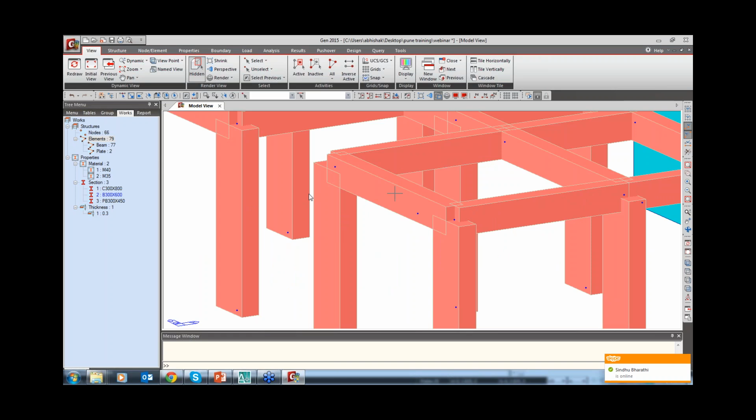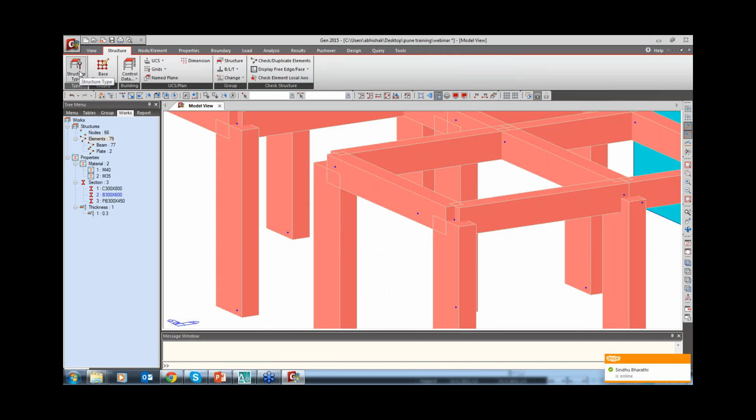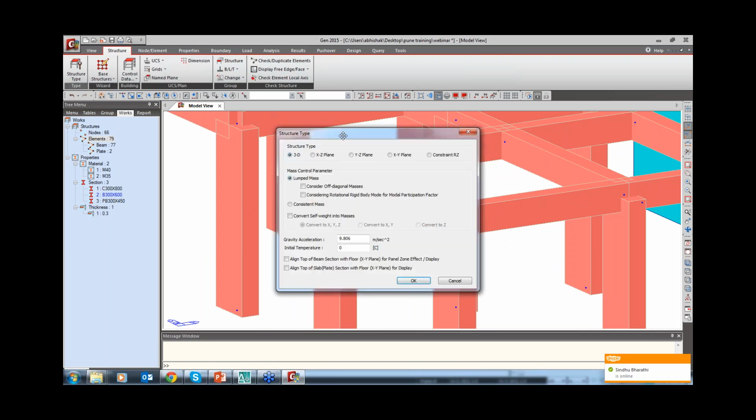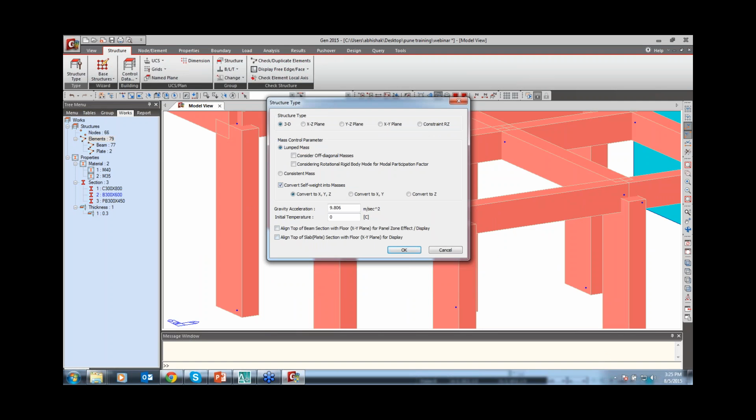Now I wanted to change the center. So how can we change it? We have to go to this option, structure, say structure type. In the structure type, the last option is there, that is the align top of the beam section with floor XY plane for panel zone effect. You have to click on this option if you model the beam only, and if you model the slab, then the last option also you have to open, that is align top of the slab, so that what happens is your slab top is flush.